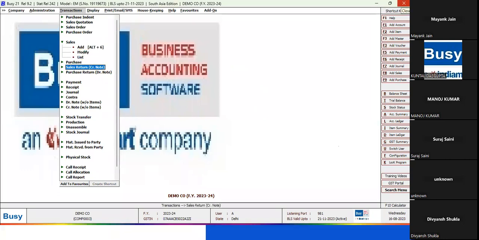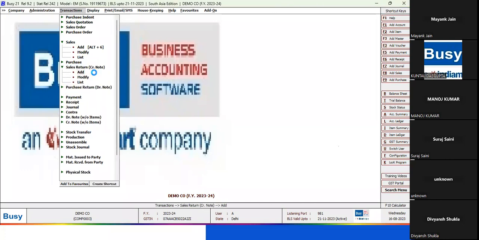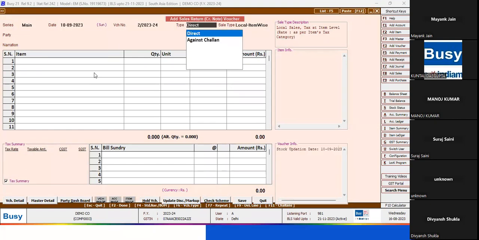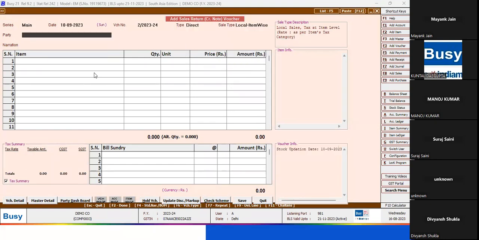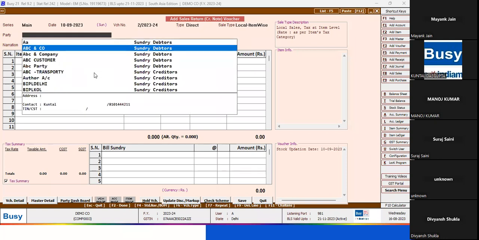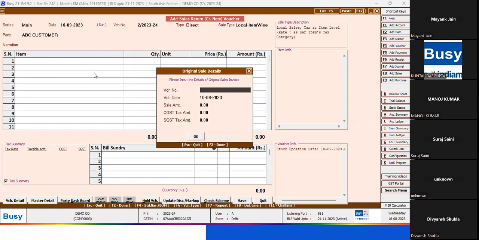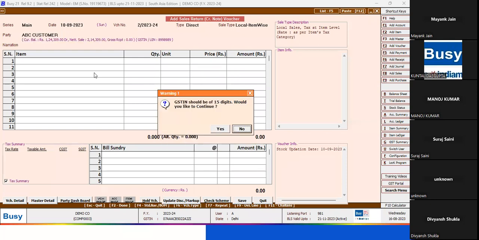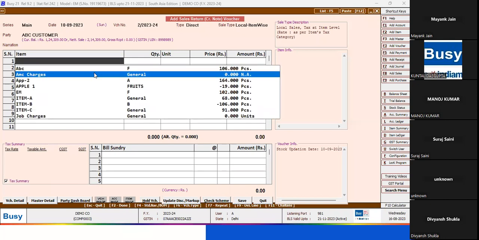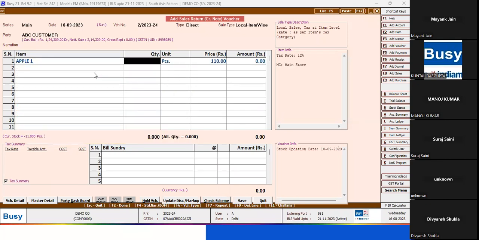Now, if you want to do sale return entries, you have to go here. If you need to reflect the accounts as well as inventory, in that case you can go with this sale return credit note. Go to sale return, you press the add button. Now you select the sale type, whatever sale type you're going to select. You select the party from whom you are getting the return of the product. Mention the voucher number, the original voucher number against which you are going to do the return. And then you select the item that is going to be returned by your customer to you.